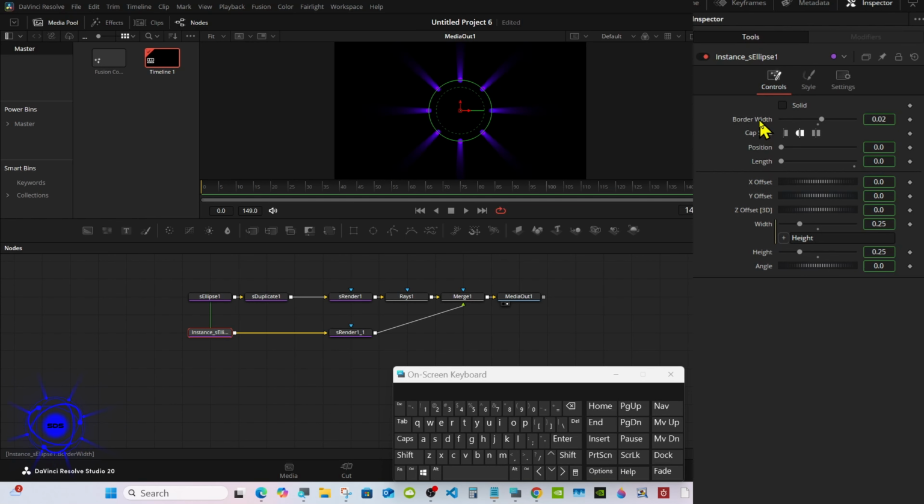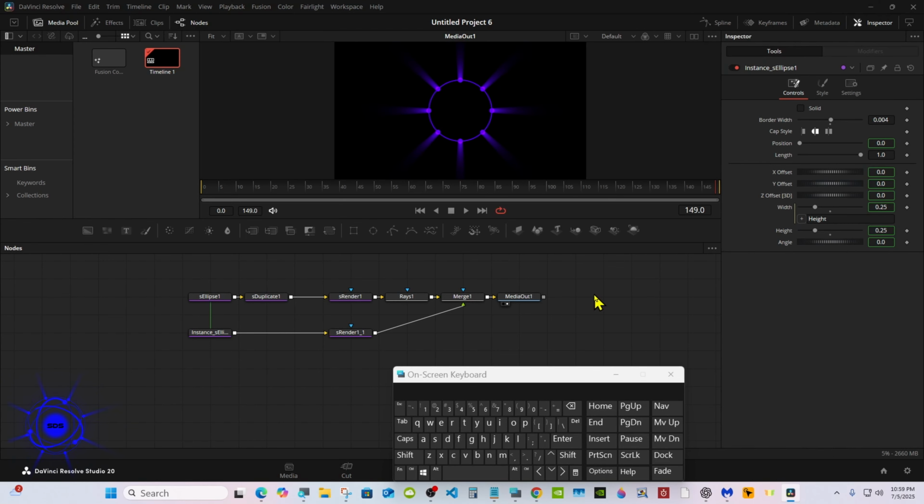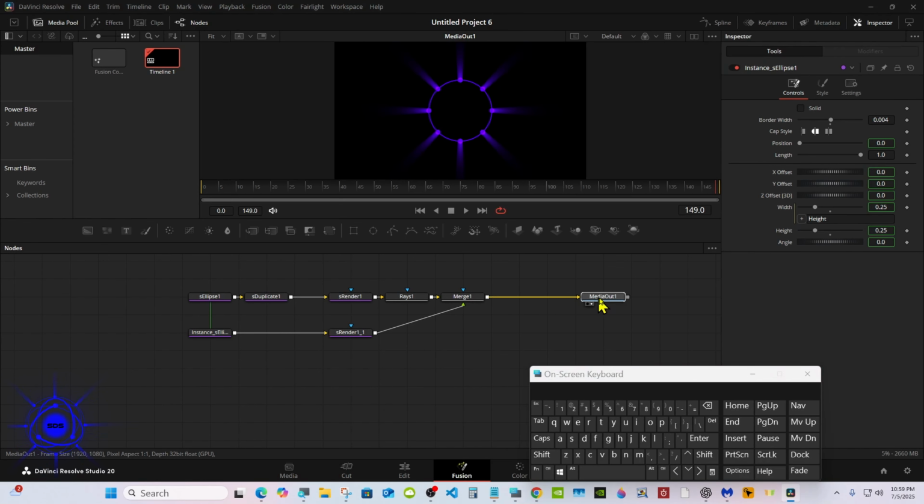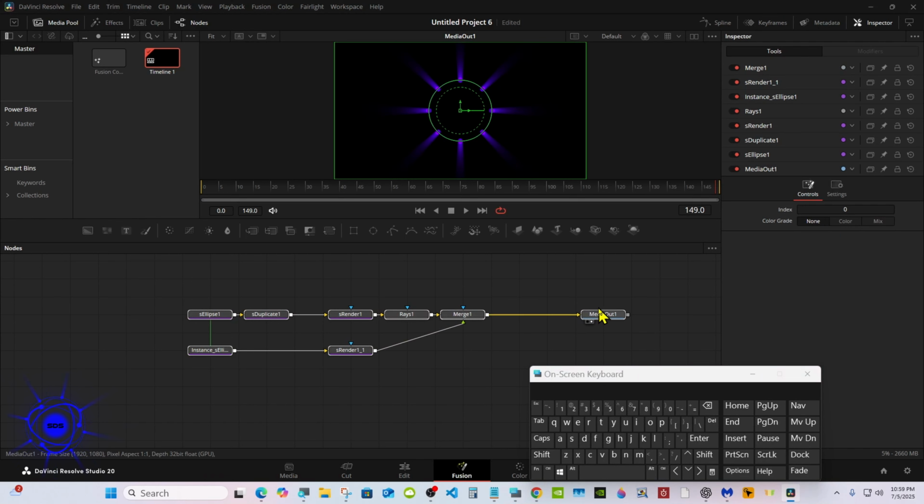Border width, right click, and de-instance. Length, right click, and de-instance. Take the length all the way up. Take the border width to 0.004 or to your liking. And select the merge.